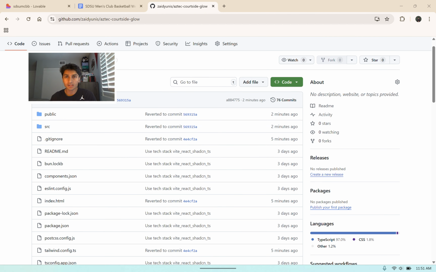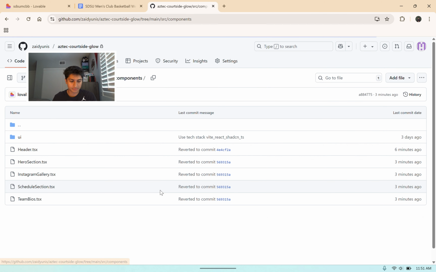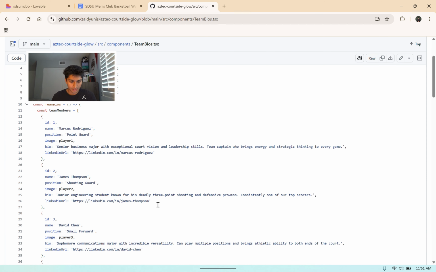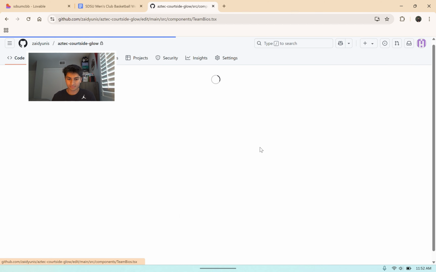So say we want to edit a specific page in our website with stuff that we actually want to put in there. We might go to source, and then we'll go to components, and essentially here are all the different things that make up our website. So as you can see, we have the header section, the hero section, the Instagram gallery, the schedule, and the team bios. So let's say I want to change one of the team bios to someone that's actually on our team. I'll press team bios, and I'll go up here to edit this file.